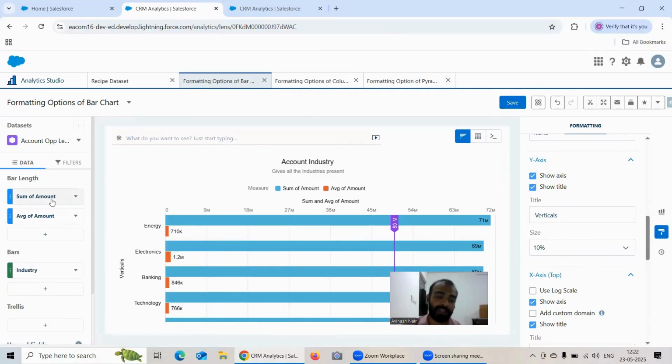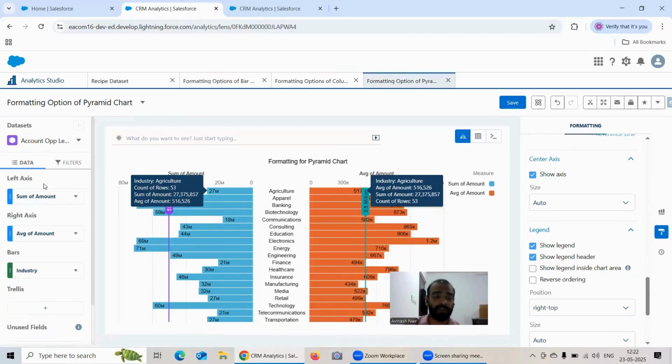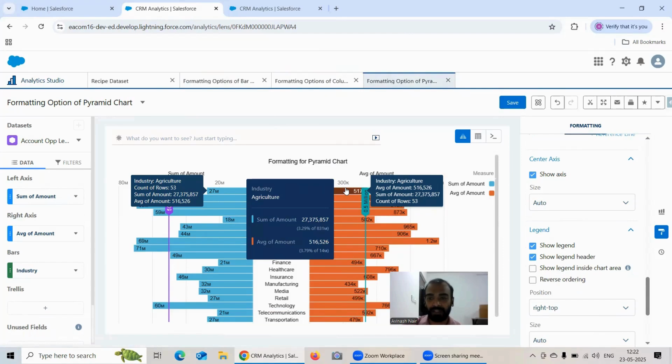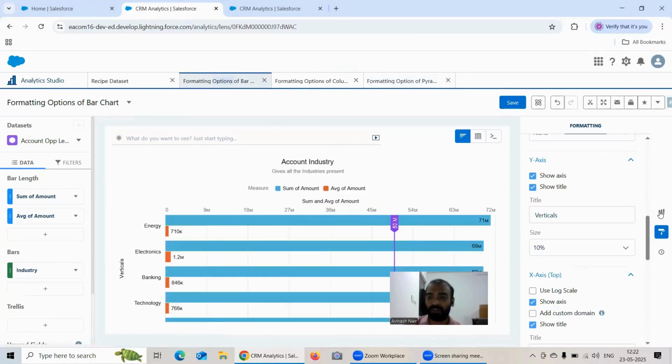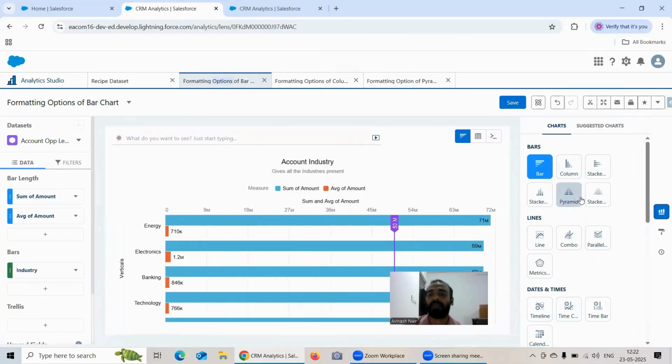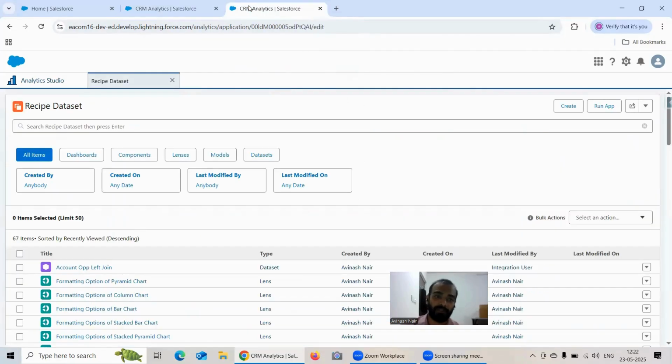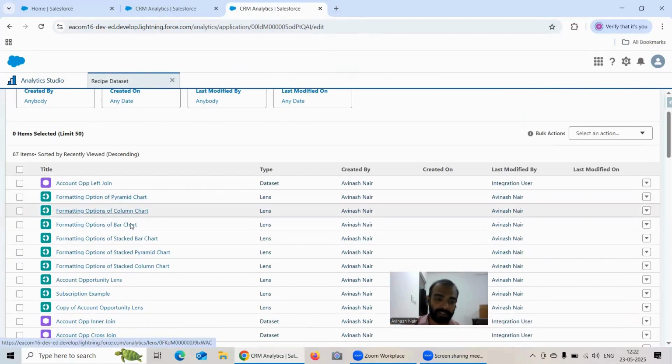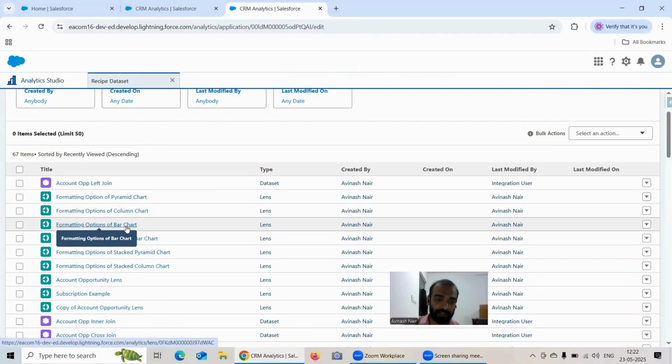And as I told you, the other difference is that in bars and columns, you deal with bar length and bars, but under pyramid you have this option called left axis, right axis, which has to be compulsorily defined. That is all about the difference between these three. So for this bar section, the different types like bars, columns, and pyramid are defined. Now very quickly we will move to the difference between the bar chart and stacked bar chart.